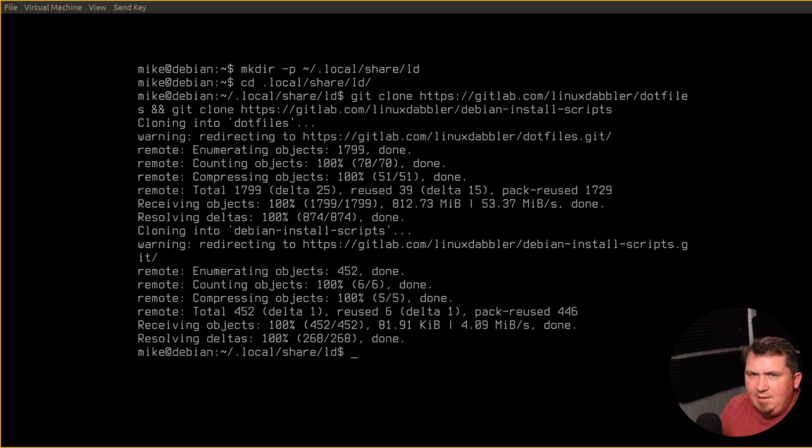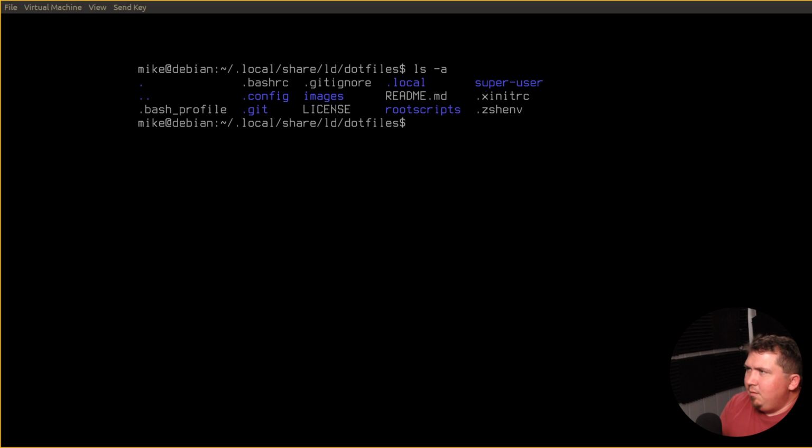All right, so now let's cd into those dotfiles. If I clear the screen and then run ls -a, you'll see that we have a .bashrc, a .config directory, a .bash_profile, a .local directory, root scripts directory, superuser, a .xinitrc, and a .zshenv. I'm not going to be using zsh today, so it's all going to be about bash. So what I want to do, I want to have my bash customizations in that .bashrc. So I want to cat .bashrc into ~/.bashrc. So now all of my customizations will be in .bashrc.